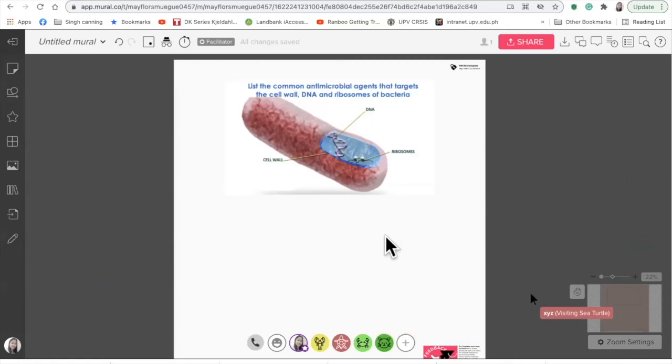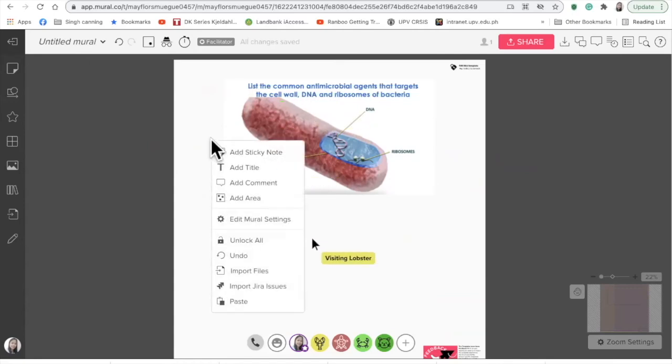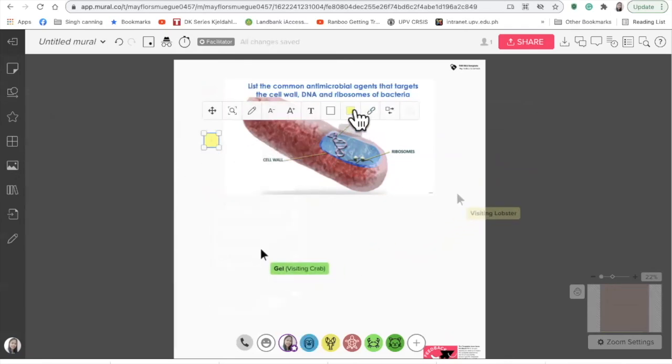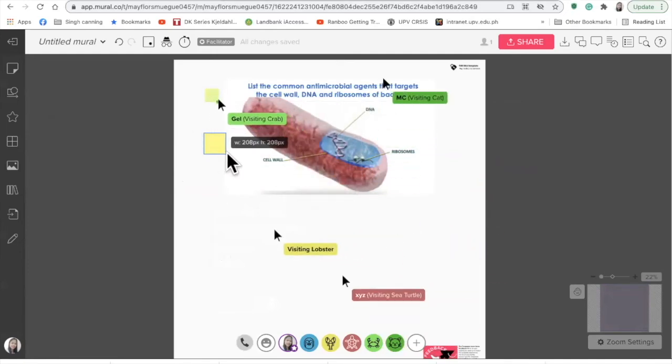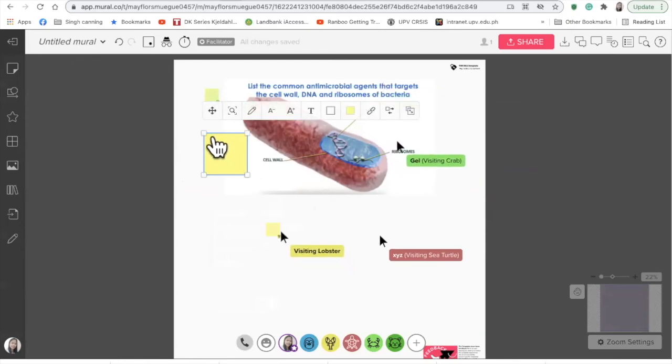Okay, for the instruction, you list the common antimicrobial agents that target the cell wall, DNA, and ribosomes of the bacteria. Hindi kayo makakasulat eh. You do right click, and then can you see this? Add sticky note. You can add a sticky note and you can change the color of your sticky note here, depende sa kung anong gusto ninyo. Increase ko yung size. And then you type your name first.